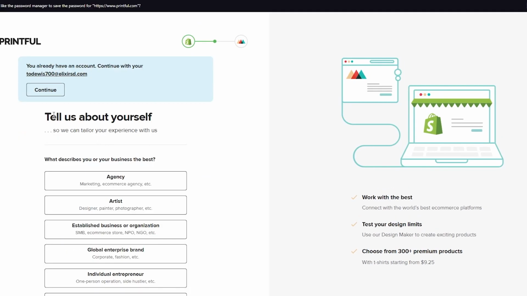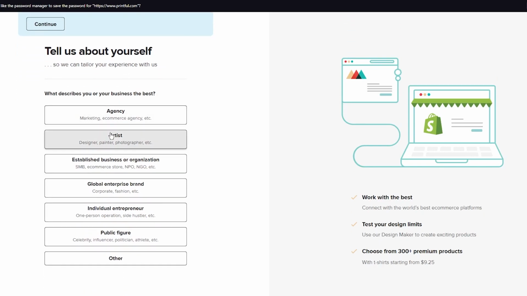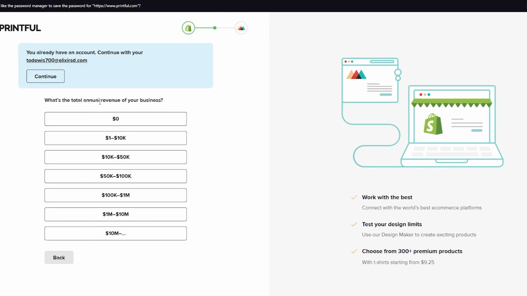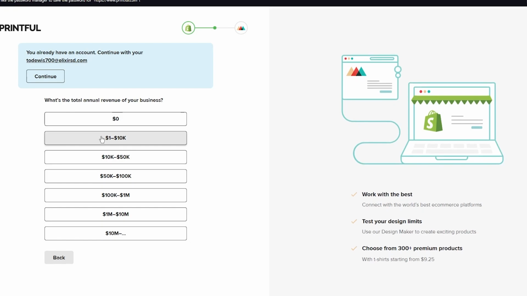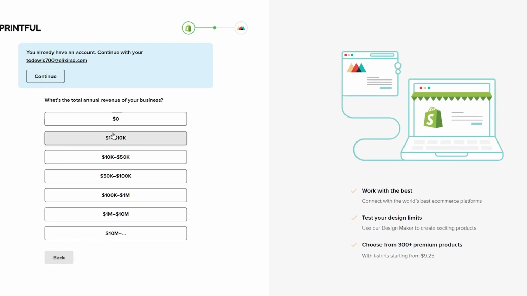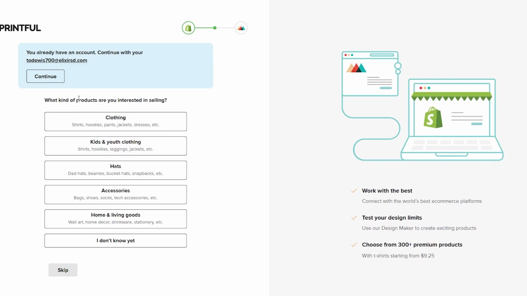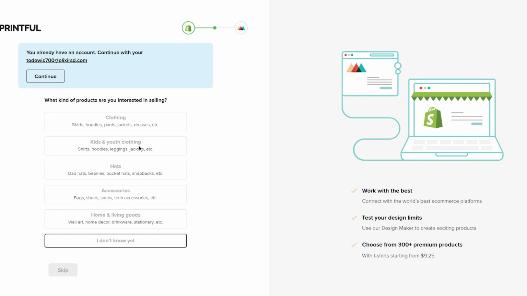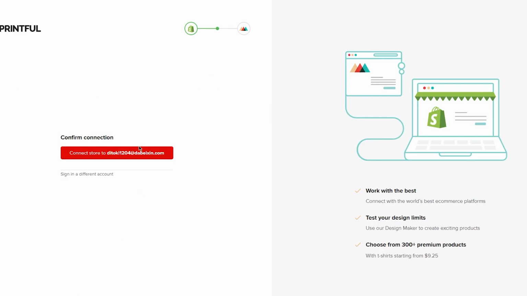Now, once you do that, here it says, tell us a bit about yourself so we can tailor your experience with us. What best describes you or the business that you do the best? So I'm going to go with e-commerce. And what's the total revenue of your business? You can go with whatever it truly is. I'm going to go with 1 till 10,000. Okay, what kind of products are you interested in selling? Could be clothing, leggings, whatever you want. I'm going to go with I don't know yet, so we can get a broad spectrum of things we want to connect.